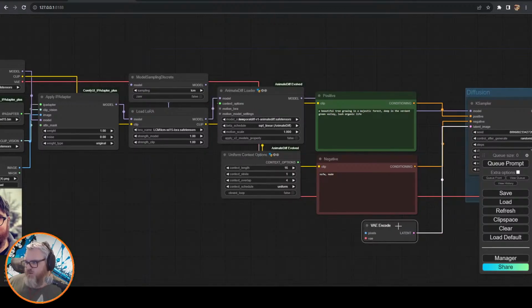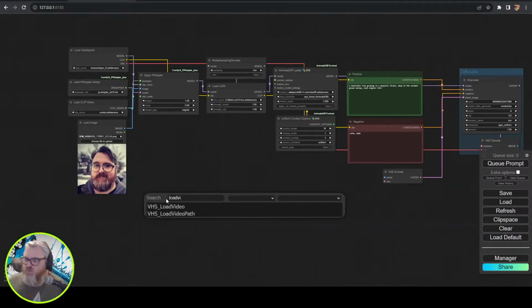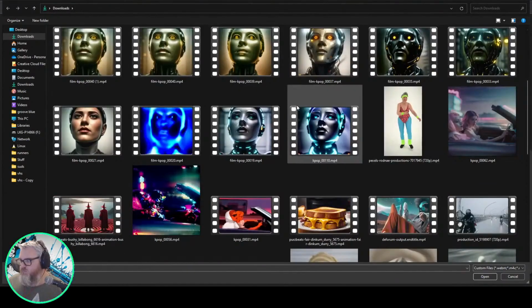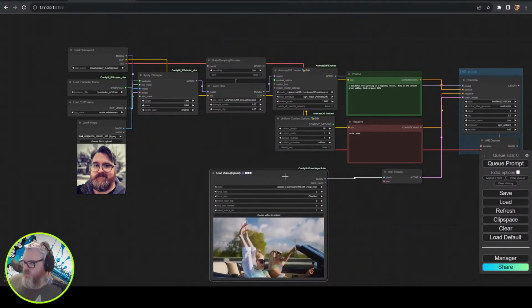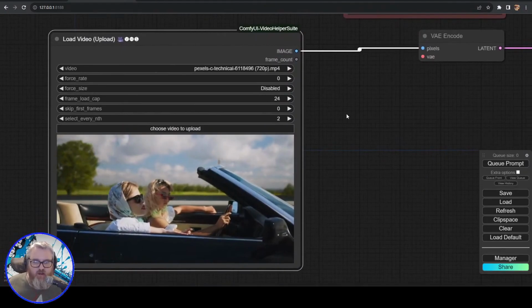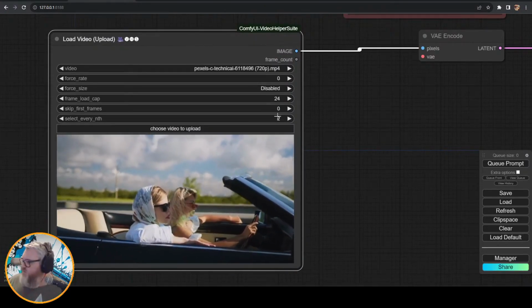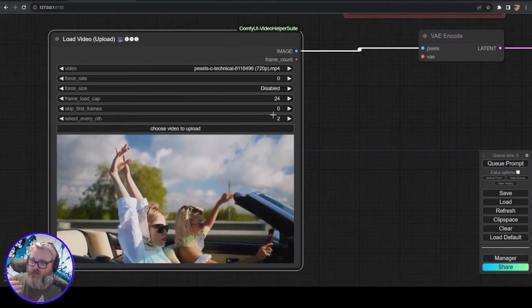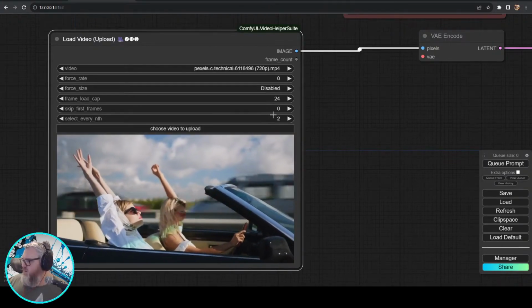Got our VAE encoder, so this will not work yet. But I do need to add a load video. Let's do that, and we'll add a video. See if we can make it two me's. So we can use this video loader to determine how long our animation is if we use it correctly. So you can tell it how many frames to skip and how many frames you want to load.